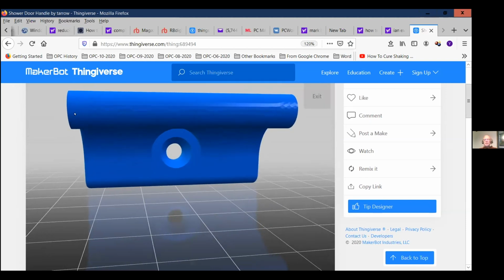So I knew Ken had a printer. Hopefully I'm not going to deluge you, Ken, with a bunch of requests to print stuff, but maybe you could start a side business. No worries, Don.